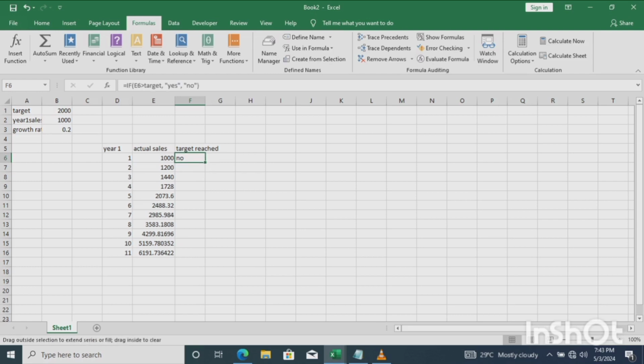Now you observe that anywhere less than 2000 prints no, anywhere greater than 2000 prints yes. So observe, now you can see here is greater than 2000. That is, it has crossed. We have gone beyond our target sales, which is 2000. So alright, all we have in mind is that we want to make a dynamic chart. You understand? So alright, now we have this.